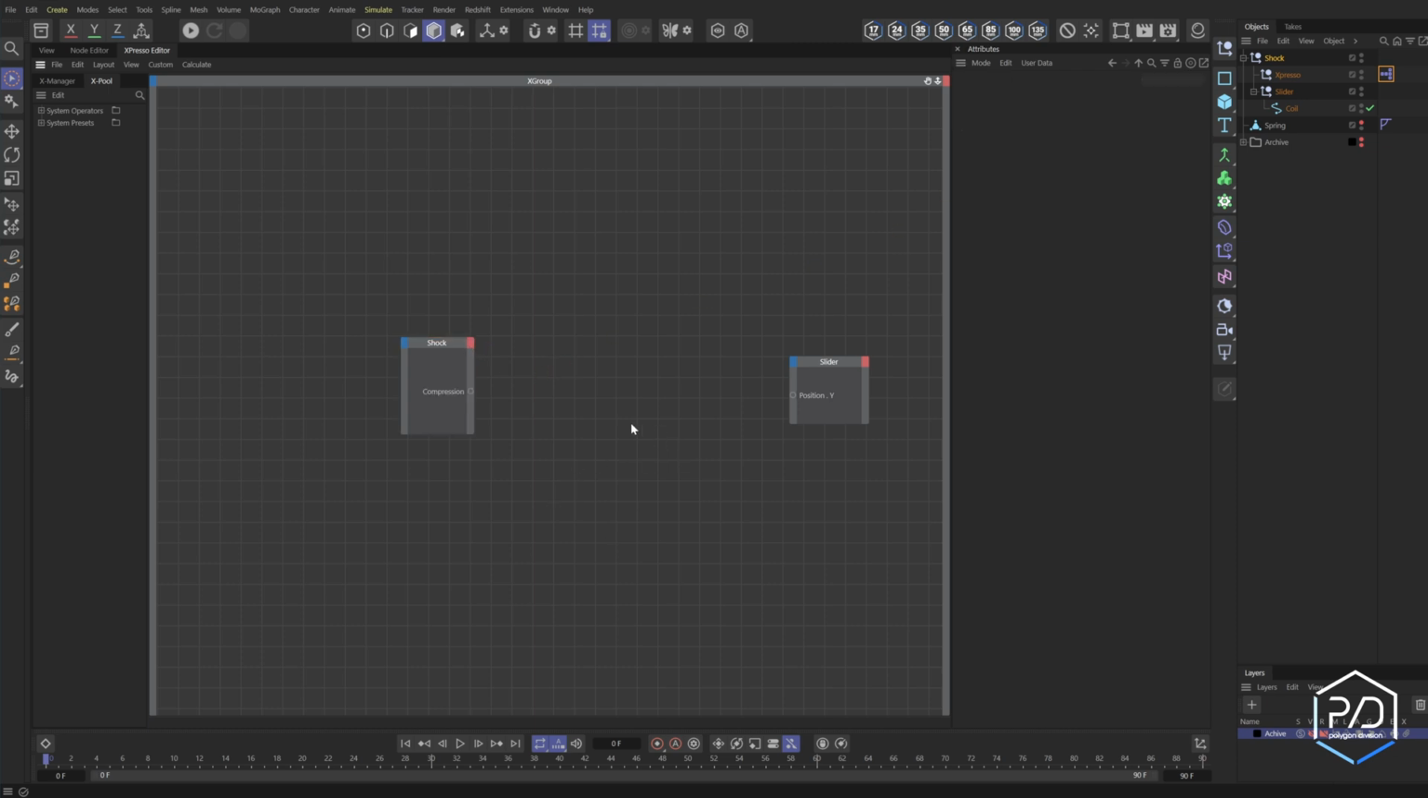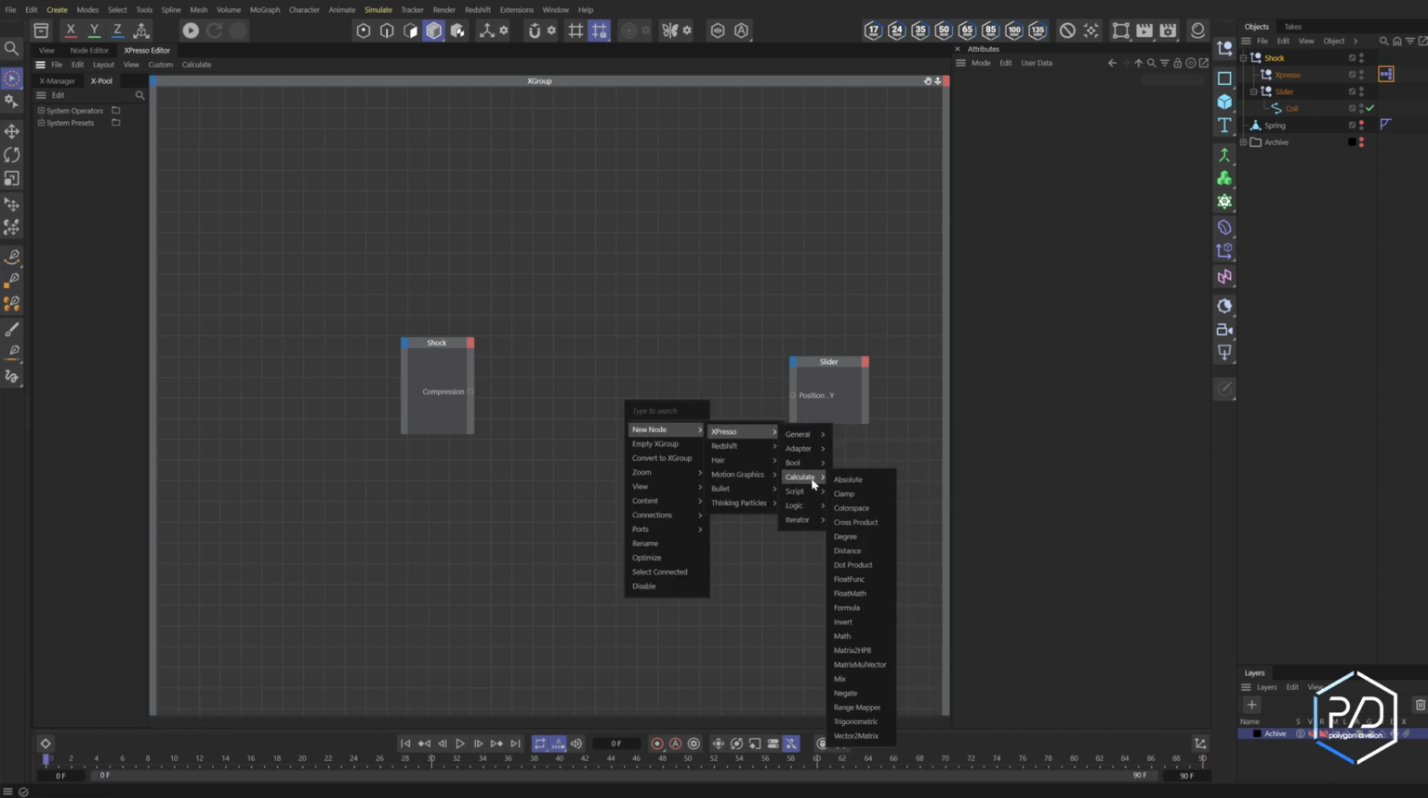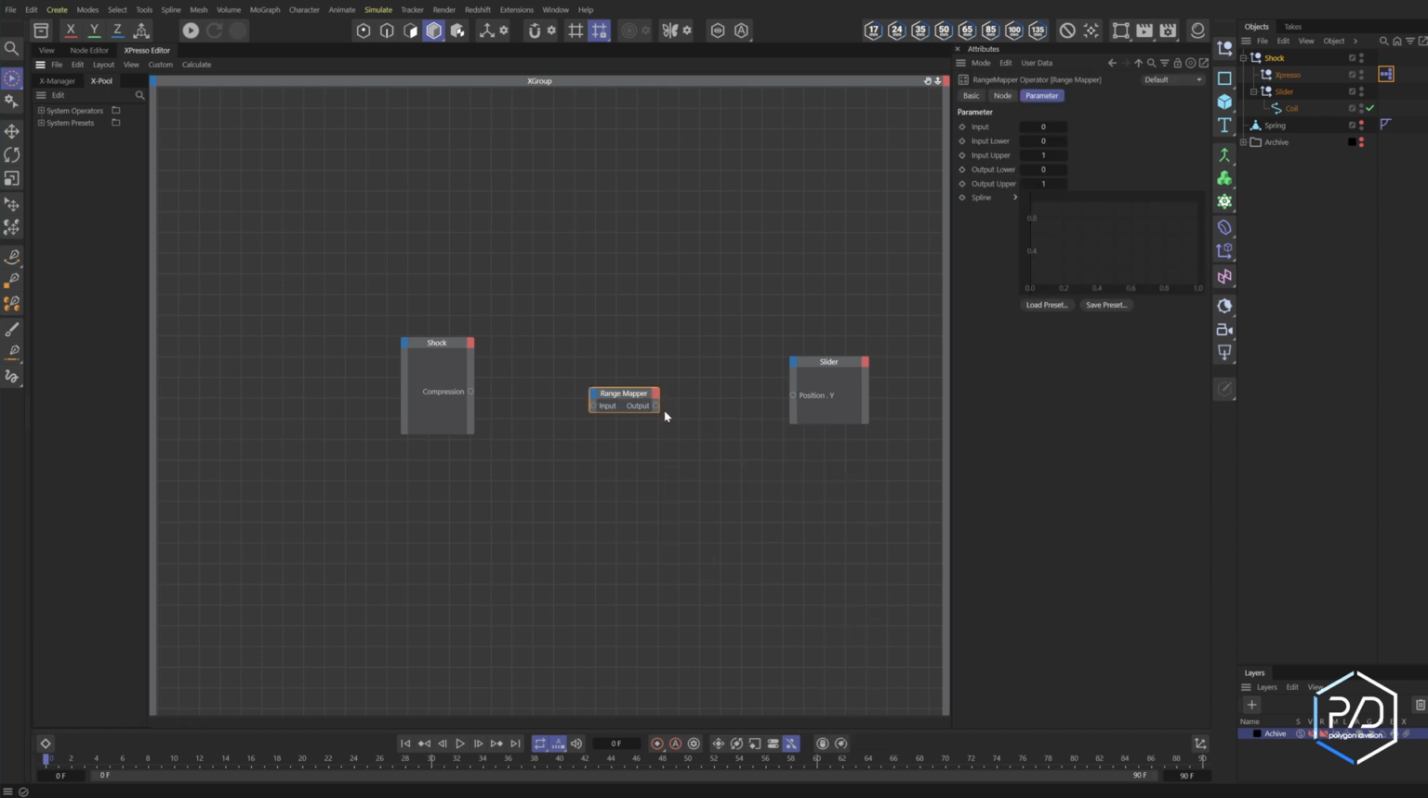So we'll drag the value of compression into our output of our shock null. And then what we need to do is we need to slide this value and move the object upwards. So I'm gonna right click, go to Xpresso, calculate, range mapper. And range mapper is gonna allow us to do this. So what we do is in our range mapper, our input is a percentage value. So we're gonna go to user data and do %. Drag this in, and our output is going to be a value that we plug in here.